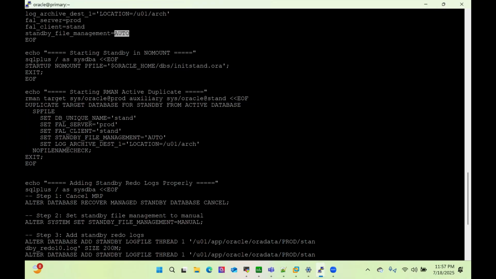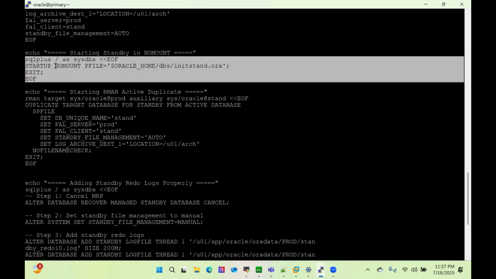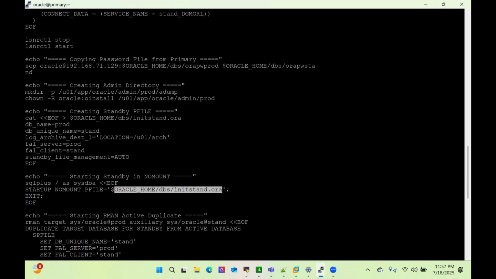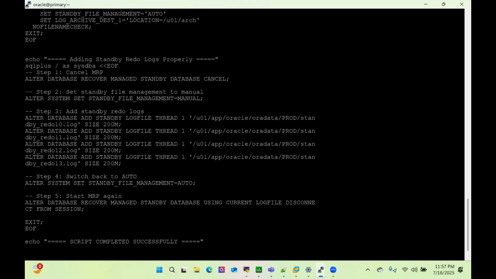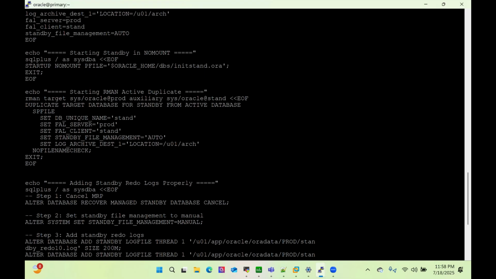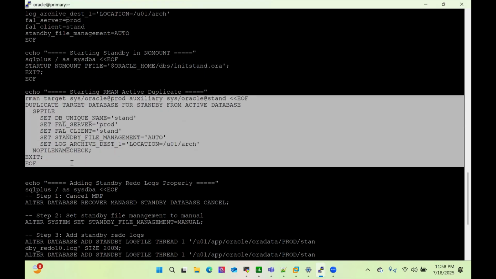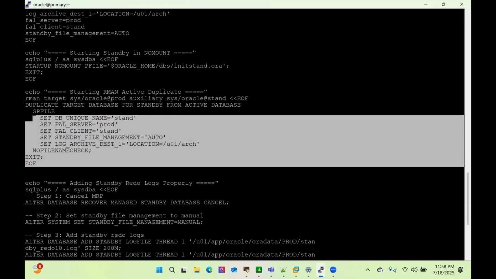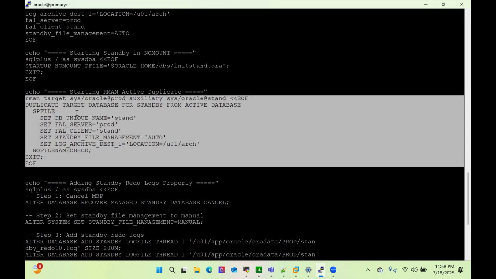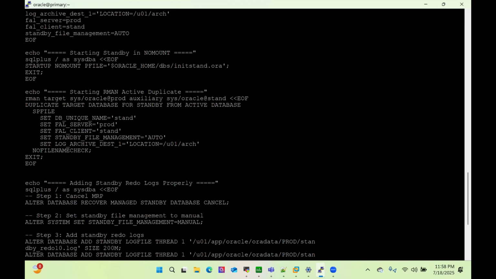After that, it is going to connect our database in nomount stage using the above p file. With this p file the database comes up in nomount mode. After that it will connect to our RMAN duplicate from our primary server, to make our standby a copy of production. This is called active database cloning.